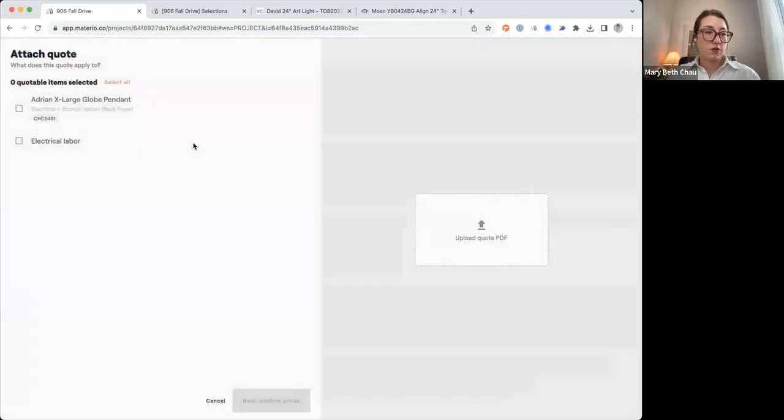So when I go in and quote, if I decided to do this fixture, I could say it was for the item and also for the install labor, and it would estimate that component for me, or I can come in and just say that it's for the labor and the item itself. So there's a few ways that you can do that.